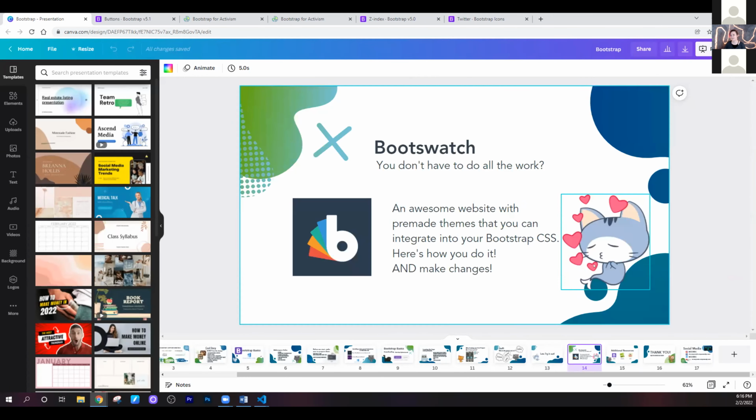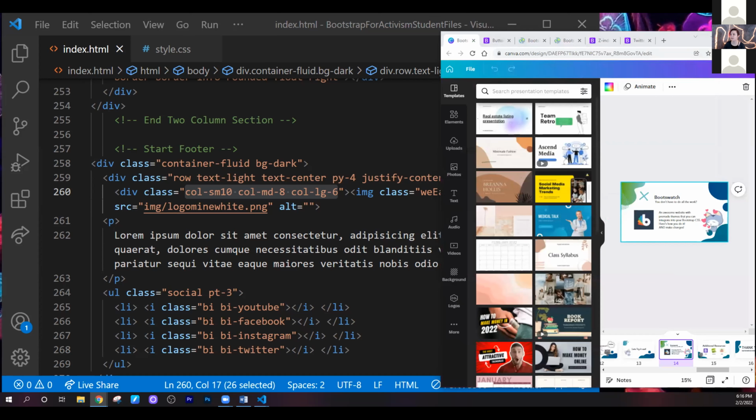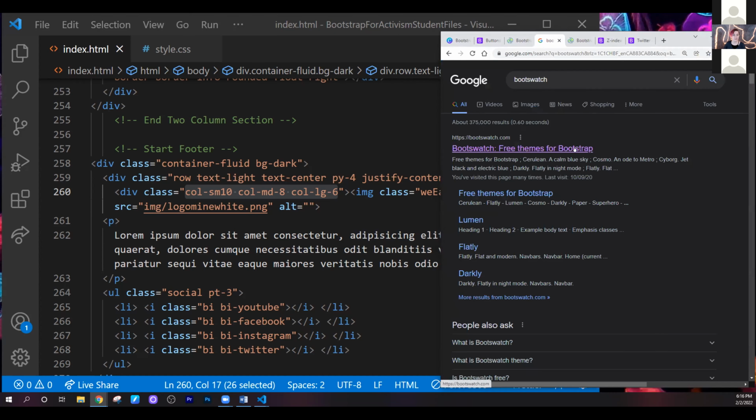The last thing that I'm going to show you is Bootswatch, which is a very, very cool thing that you can add on to your Bootstrap. I already had it open. Oh, I had it open over here. Okay, that's why. All right, so free themes for Bootstrap.